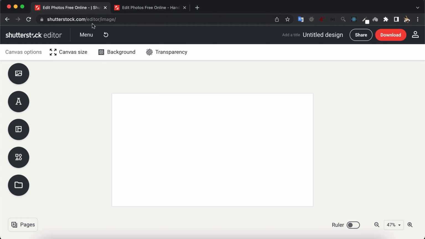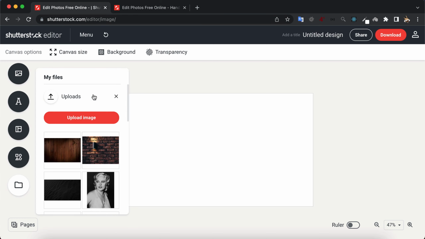Go to shutterstock.com/editor/image. If you do not have a Shutterstock account, create one and it's completely free. From the My Files icon, you can upload an image from your device.